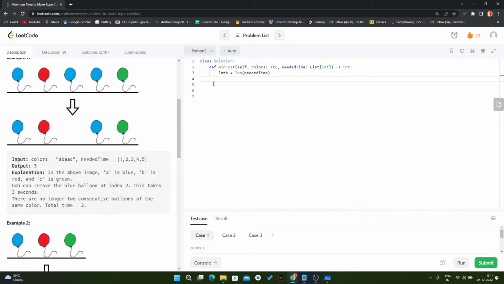If our length is equal to 0, in that scenario our answer will be 0, because there we have only one balloon, so the answer will be 0. Now in the else condition, we have our parameter answer. Then here we can use a while loop or a for loop, it's up to us. So let's use a while loop here.